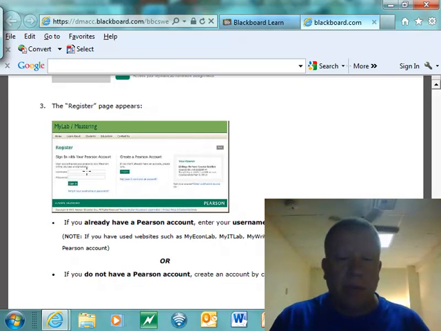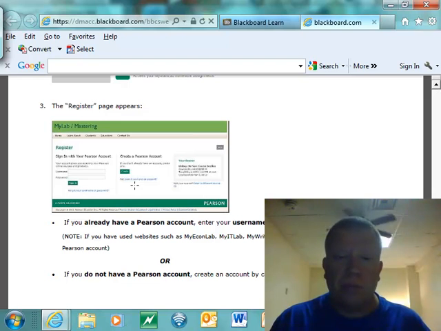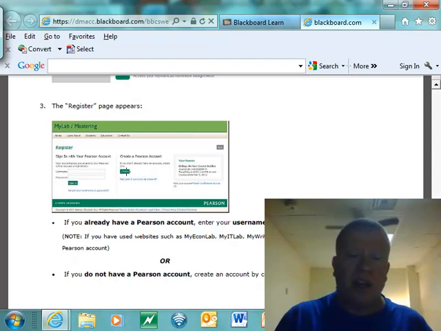If you don't remember your password, then you can click on this link right here that will allow you to reset your password. But if you have never used a Pearson product before, then you can click on this link right here where you can click in. They'll ask you some basic questions: name, address, phone number, email, stuff like that. Okay.